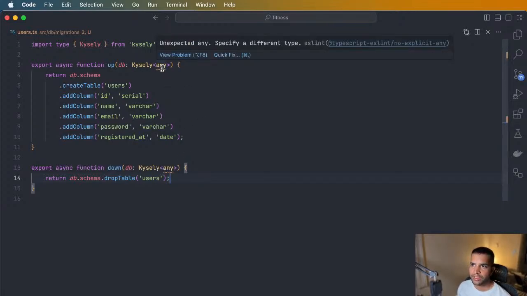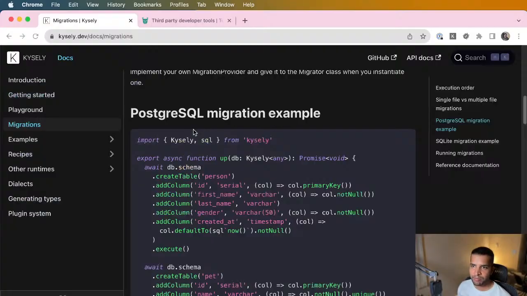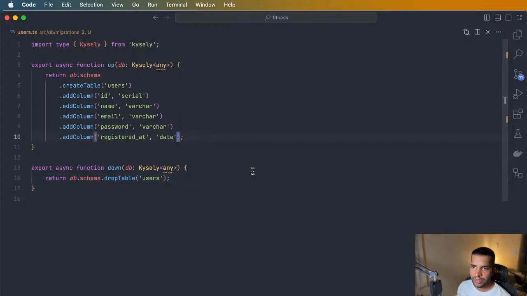Any unexpected, any so warning, we'll just keep it, we'll ignore it. We need to also execute. We need to do this. This is good. We want to have a default value for registered at. SQL helper should come from Kysely. Perfect. Can dates be now? Probably. We'll see if it doesn't work.